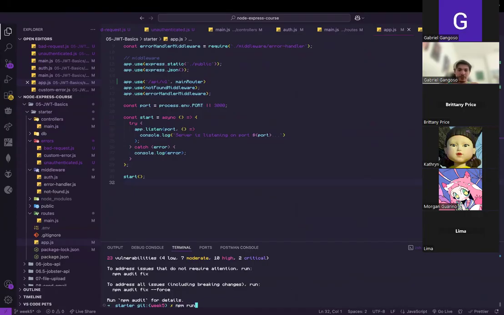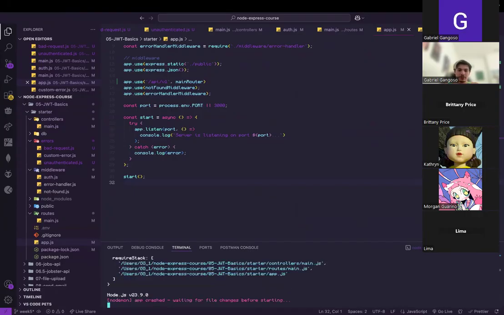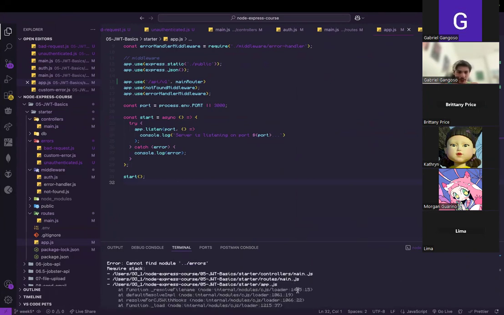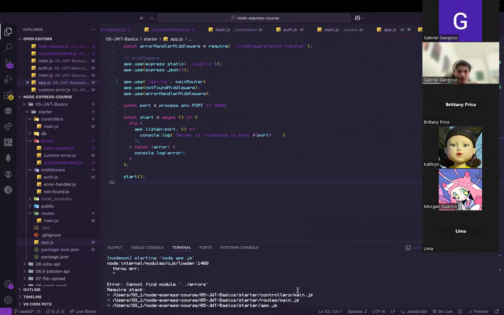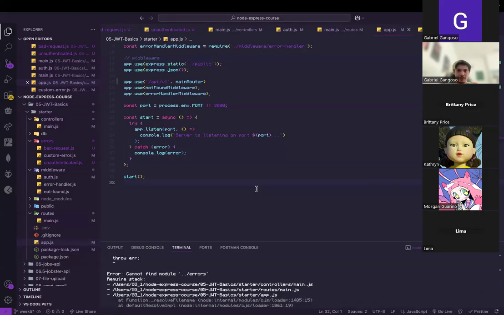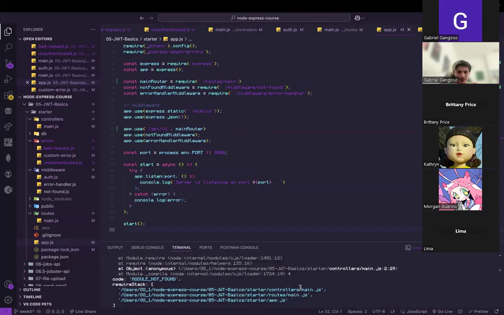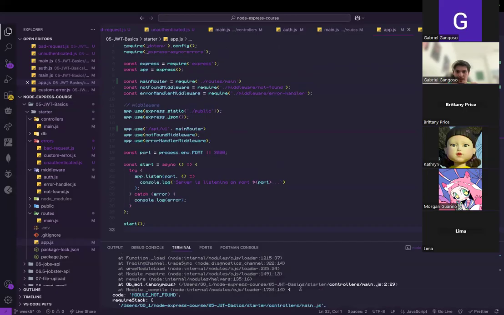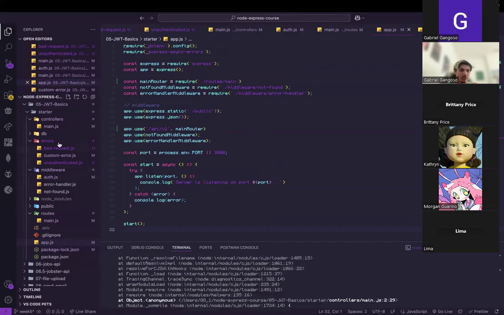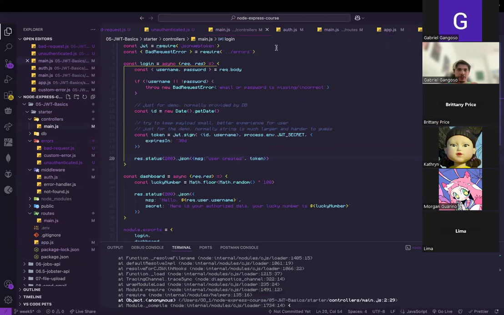Is it npm run start to start it? Nope. Well, we're getting an error rather. Let's see. Cannot find module errors in controllers.main. I'm probably misspelling it somewhere. It's in a couple places actually. App.js. Okay, well, this one is saying at controllers main.js line 2. There's this.